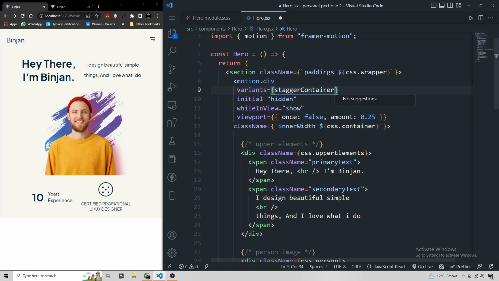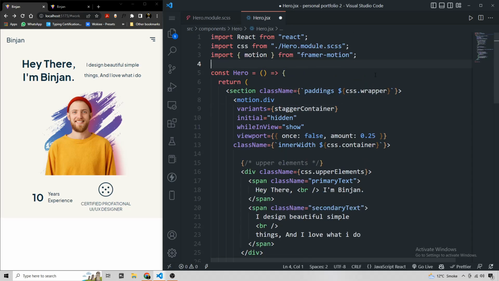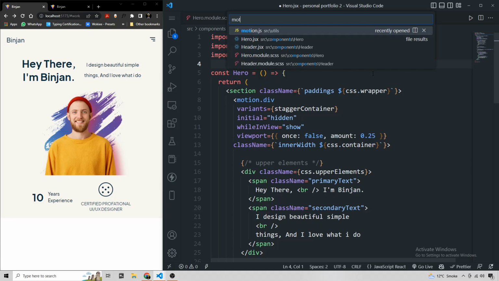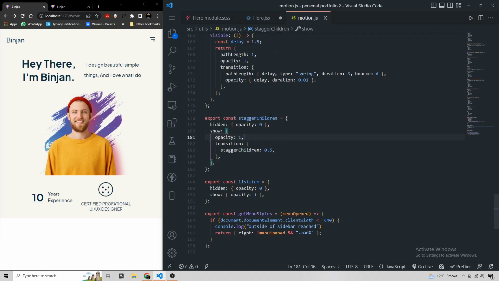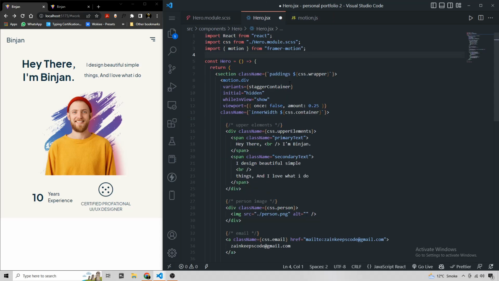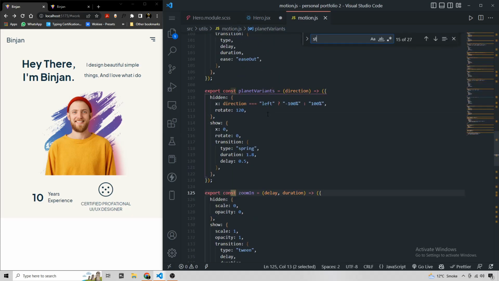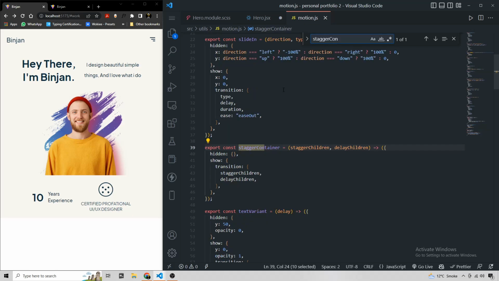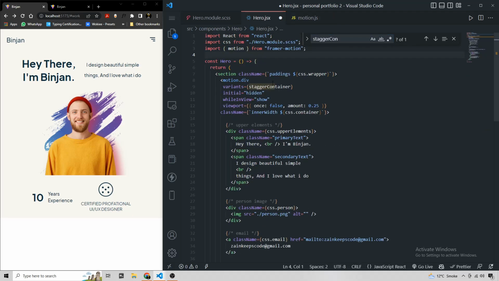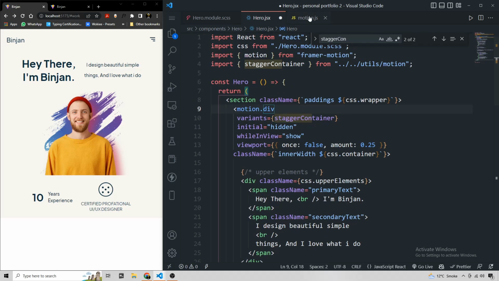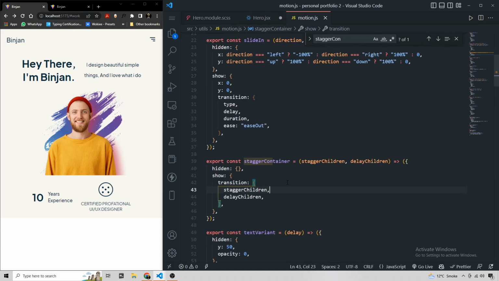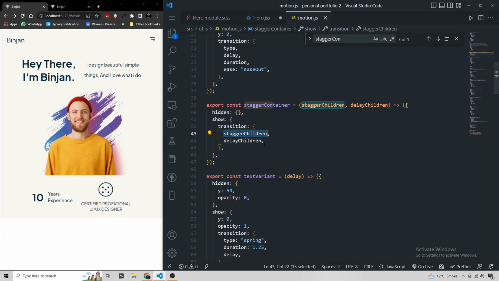So let's import it from our motion.js, and it's not showing auto suggestion. So go manually to motion.js, and here it is the stagger children, and we want stagger container. So let's search for the stagger container. Stagger container, yeah, here it is. Now try again here. So if I press again, yeah, it is applied. And if I go to its code, here you can see it is staggering the children with some delay. So it will show some constant behavior on all the children.